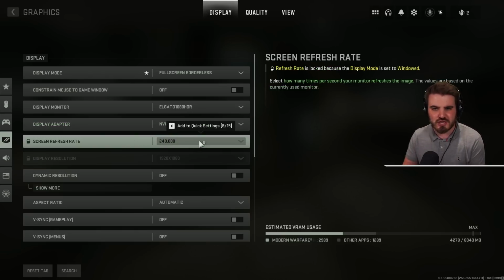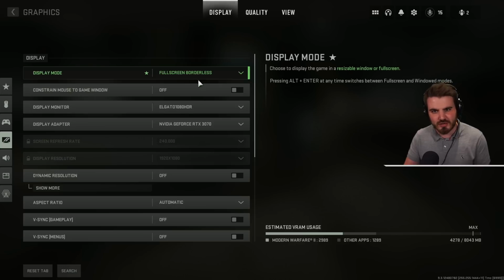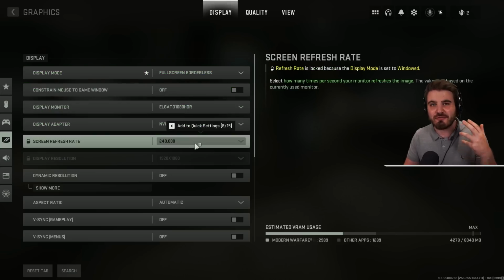For screen refresh rate, mine is locked because I'm running at full screen borderless, but for you guys running at full screen, which I recommended for you to do, you need to make sure that this screen refresh rate is set at the refresh rate of your monitor, i.e. for me, it's 240 Hz. If you're running a 144 Hz monitor, you need to make sure it's set here, otherwise the game's going to feel horrendous when you start playing.